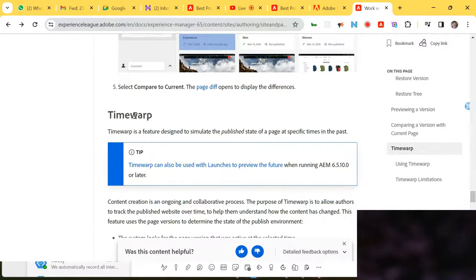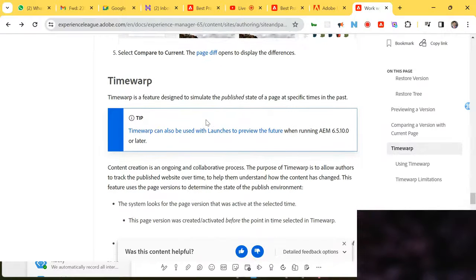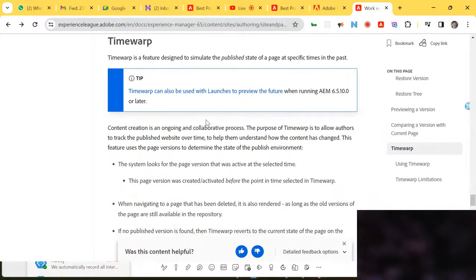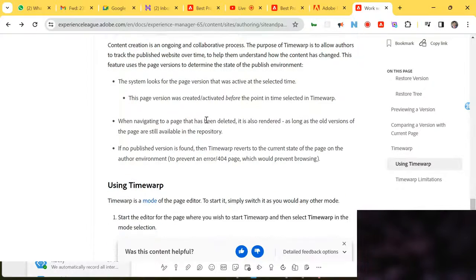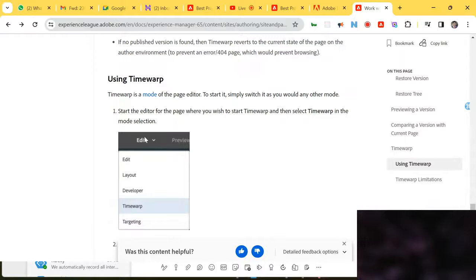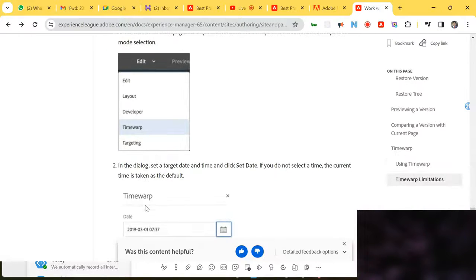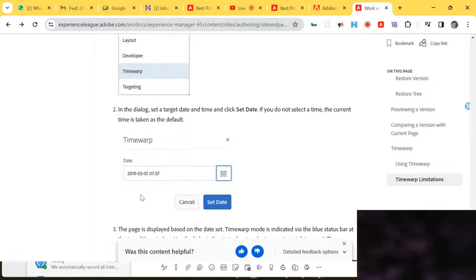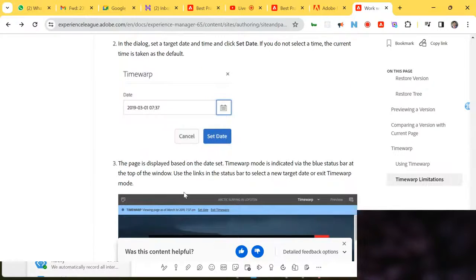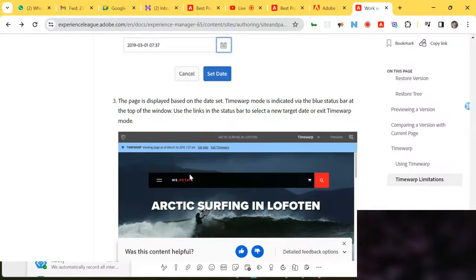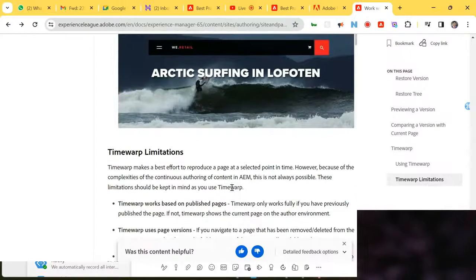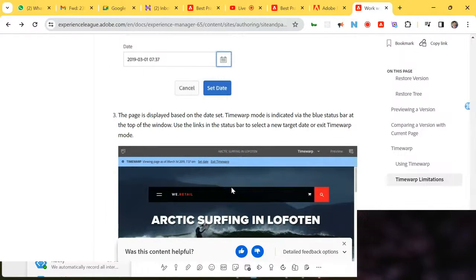So next one is time warp. What is time warp? Time warp is basically when you want to see how the page looks in its published state at a specific time in the past. At that time, whichever page version is available, it will take that version, and then we can see how the published page would appear. If you go to the edit, there is a time warp section, select the date and time, and based on that date and time, it will display for authors how the page was looking at that time, so that they can know if someone has changed something after or before that.